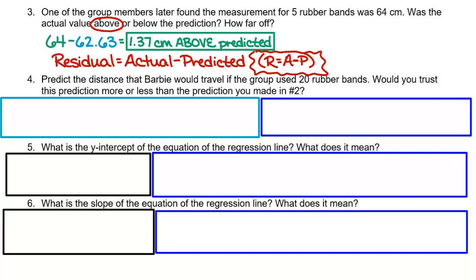Where's your data? Hit enter. Okay, and then go to stat, go over to calc. We want option number 8. You have list 2 there. We want list 1. So second and 1. There. Now you have your X list in list 1 and your Y list in list 2. So come down to calculate.